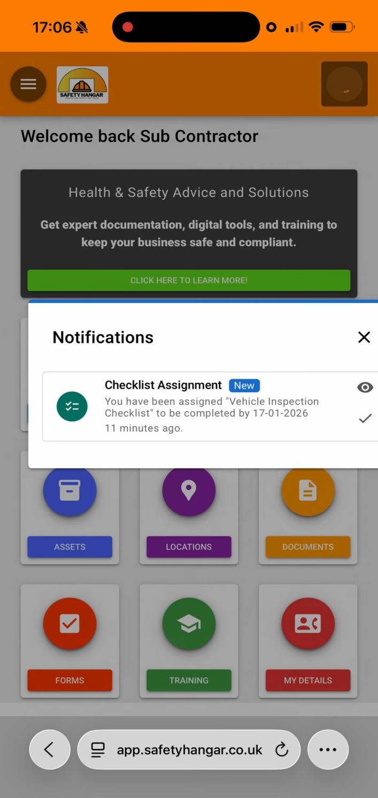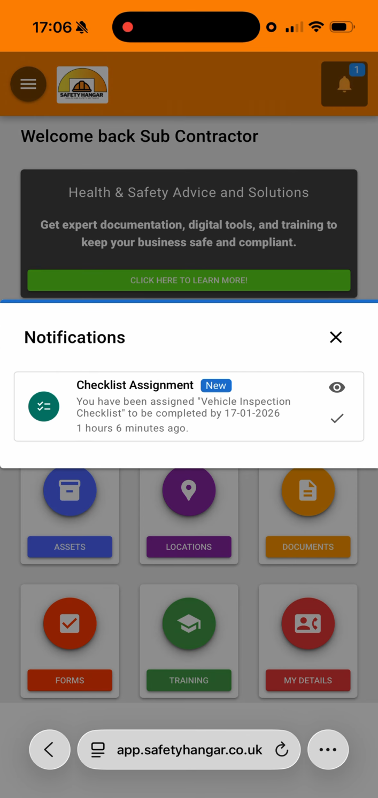So if we click in the top right hand corner, you'll see that we have a checklist assignment, and this is required on the date that's input. You can then click on the eye icon and this will open it up so you can view the checklist.